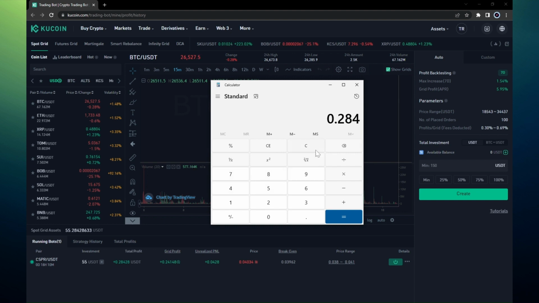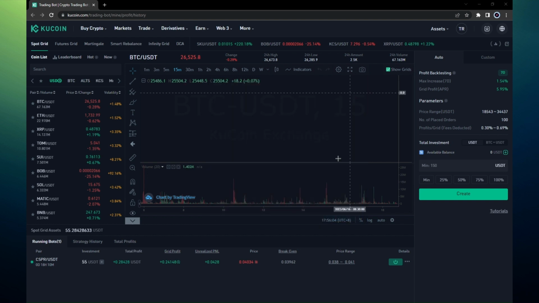So let's see, it was 0.2844 cents a day, multiply this by 30. That would be approximate or expected monthly profit, and my total investment was 55 USDT. So potentially we could look at 15.5 or 15% of ROI.